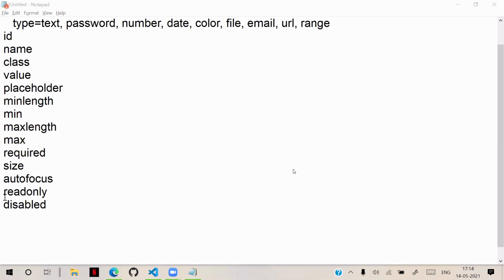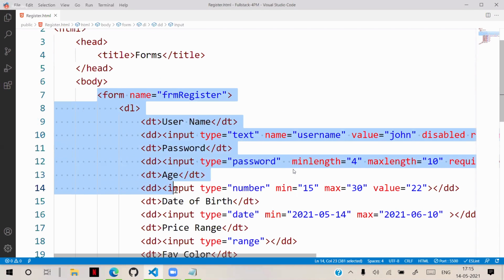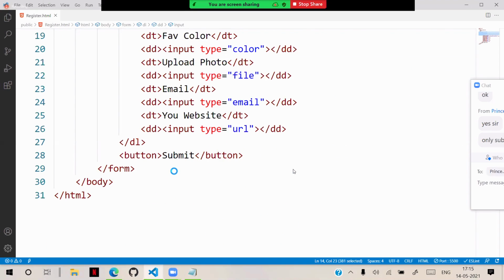So I hope you understood the difference between read-only and disabled. Read-only will submit the value. Disabled will not submit the value. Another important attribute we have is list. This is interesting. List requires a data list. For example, see here, I will create a separate option for that.